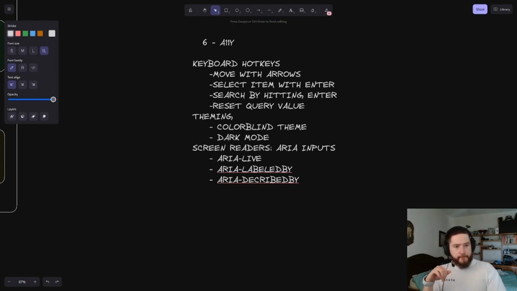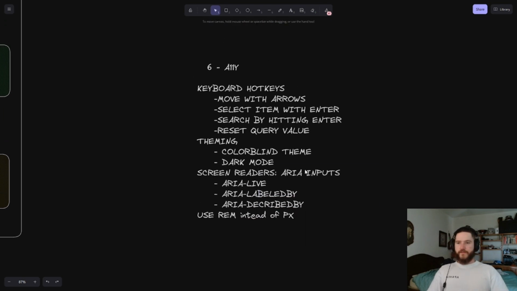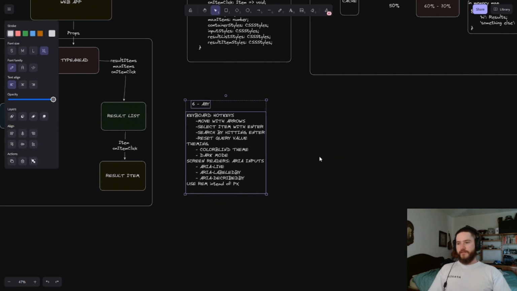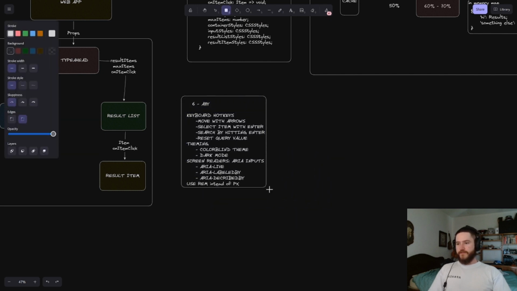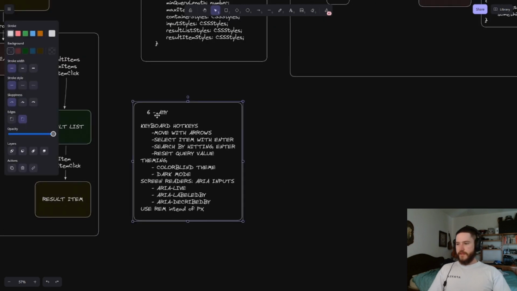What else? Yeah, use rem instead of pixels, because some people have really huge text sizes on their screens. Maybe older people like to use that kind of text. But yeah, there we go.